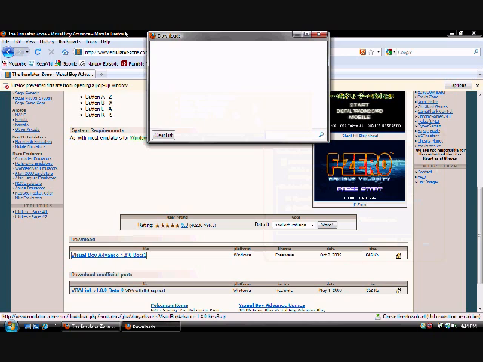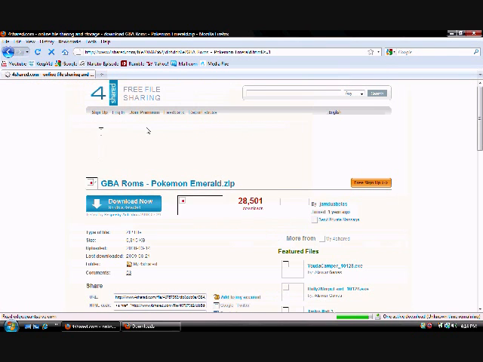I'm gonna have to leave you on your own with finding ROMs, but don't use cool ROMs or dope ROMs, because they are viruses. But I already found a ROM that I know works, and it's Pokemon Emerald. So I'm gonna download it.